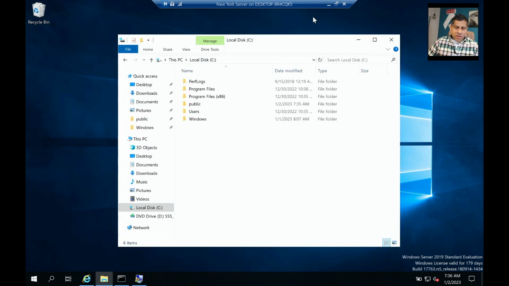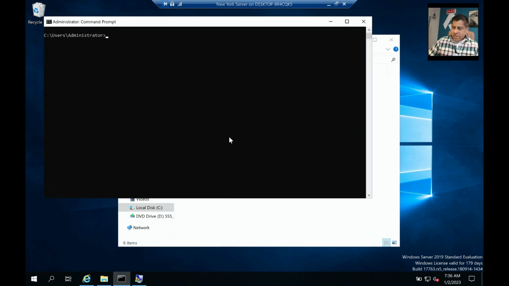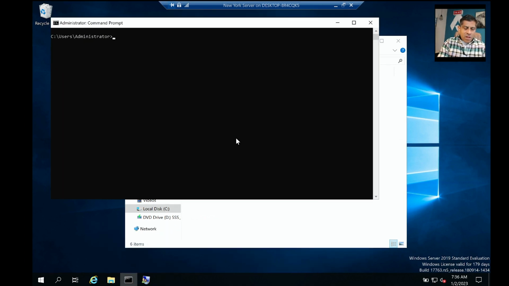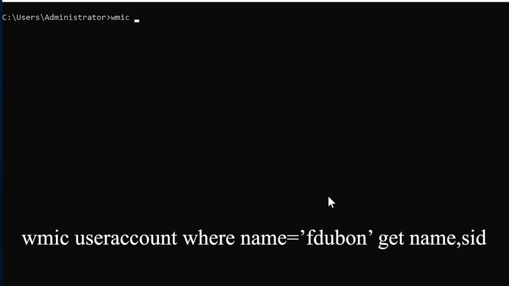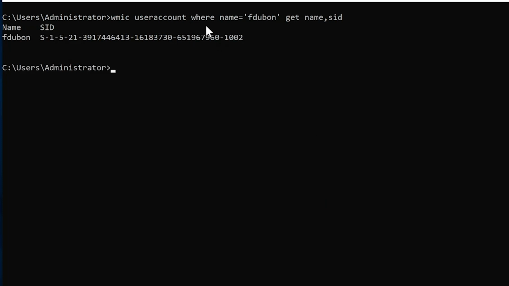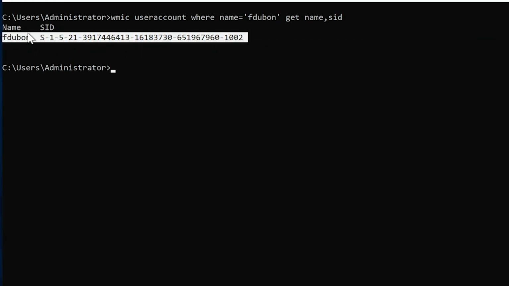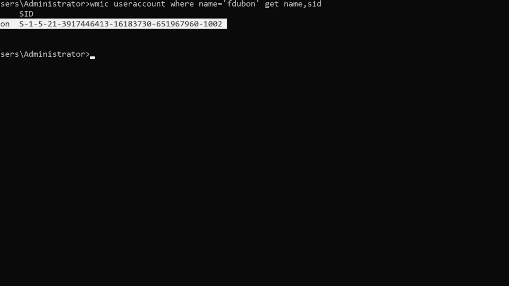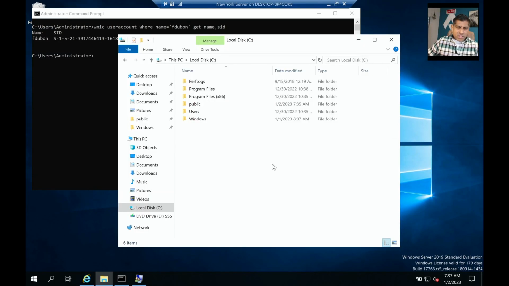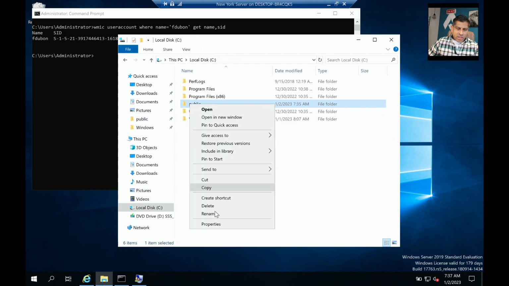And remember, I said that every account has a SID. So let's go ahead and check the SID that is going to be assigned to this. The command that we're gonna type is WMIC useraccount where name equals F. Dubon get name, SID. So here is the F. Dubon account and the SID that was created. Again, we're gonna come back to this in a few minutes. I'm gonna leave it here just so we can see it. We're gonna go to the public folder. Like I said, we have a public folder here. We are going to be looking at the security.